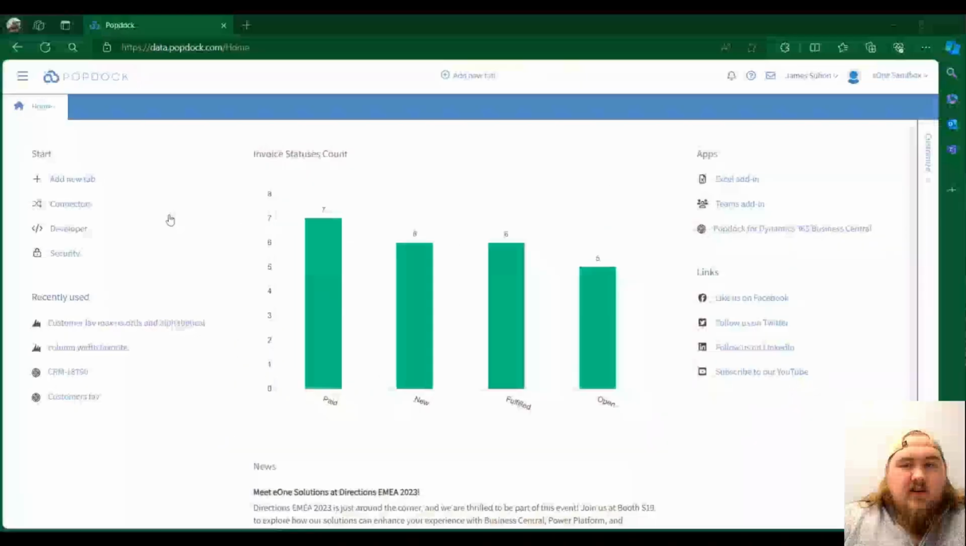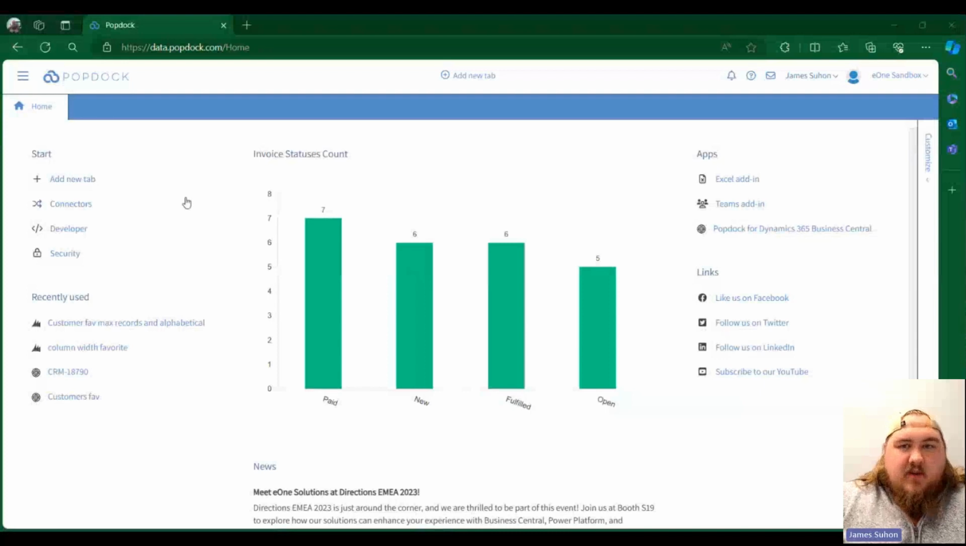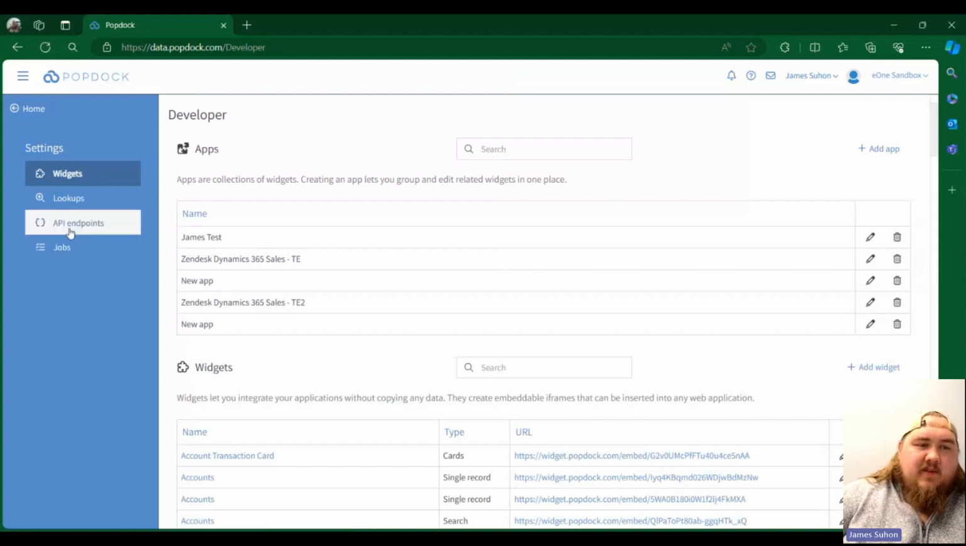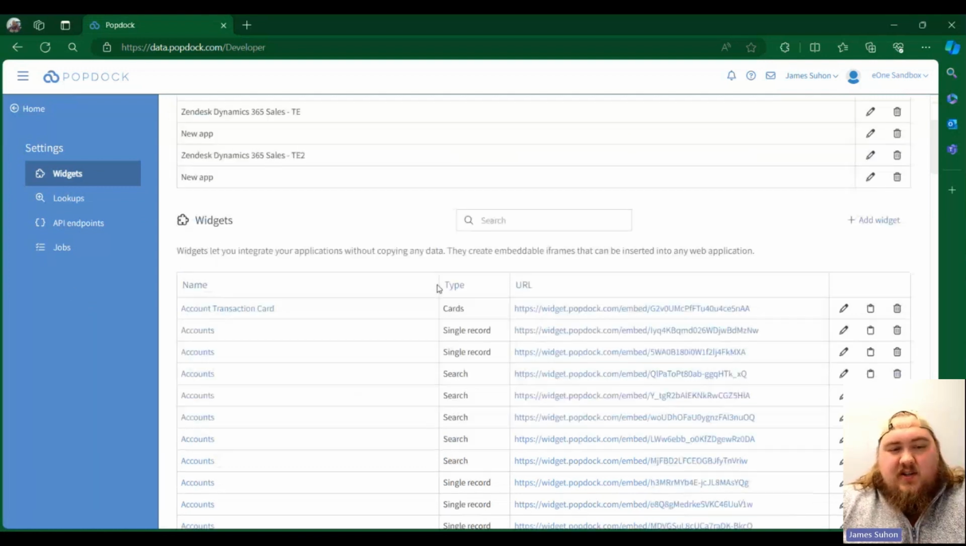So, a quick hop over to Popdock here. So you can see we're here. We're in the OG Popdock environment right away. So now, as per usual, all your widgets are housed here in Developer. You can see there are multiple different sections here in Developer that contain different stuff that you can do, but today we're focusing on our widgets.